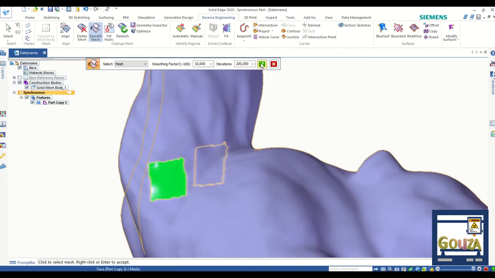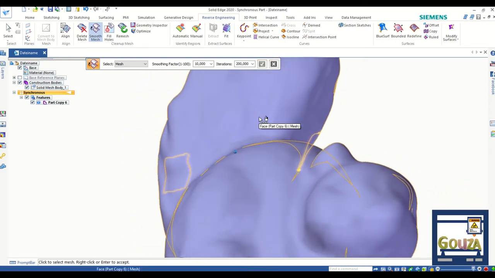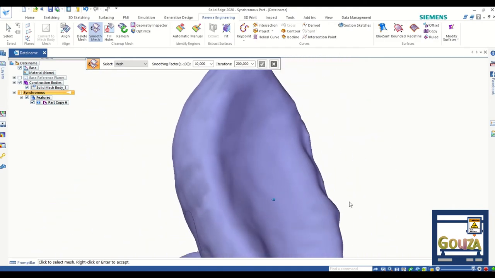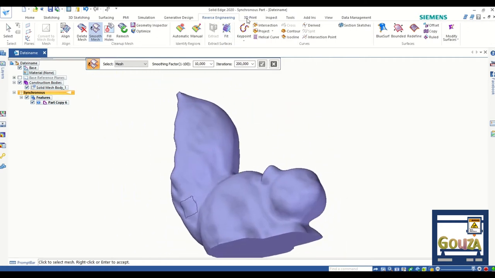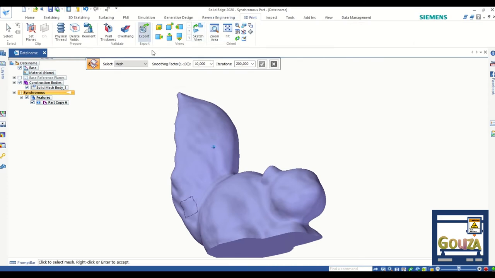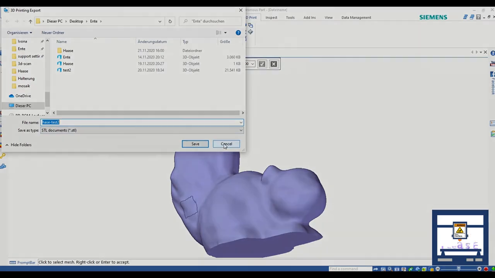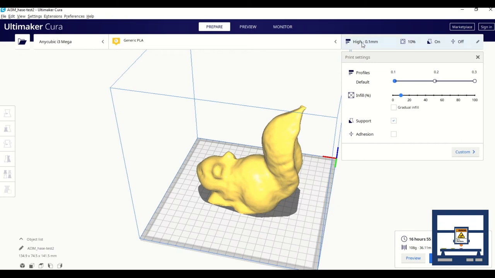So I'm gonna go ahead and smooth the surface of this region to get the best print results and to not have any issues in the slicing. The treatment of the scan is very important. So I export the STL file now, and go to Cura and slice the model.